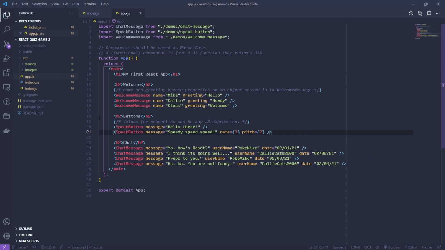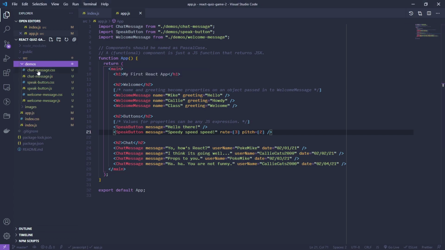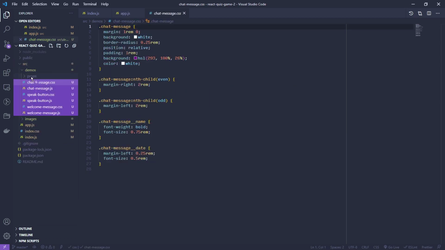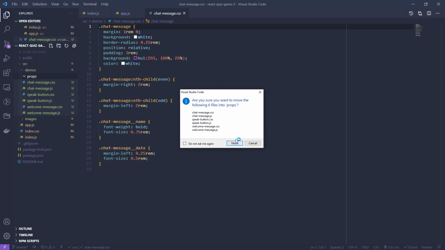Before we get started and create some state, I want to do a little bit of reorganization here. I'm going to go into my demos folder where we had all of these prop components, or components we were building to learn about props. And I'm going to create a new folder here called props. And I'm going to select all of these and move them into my props folder.